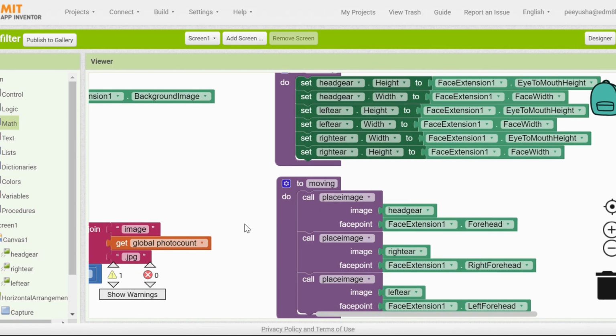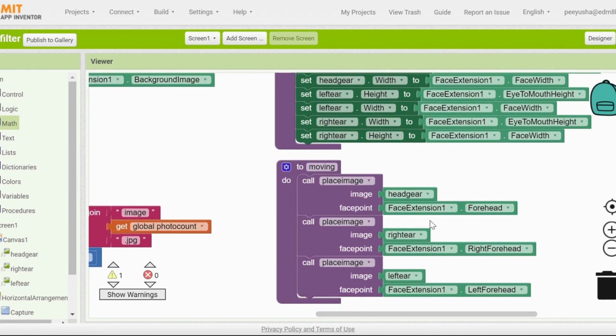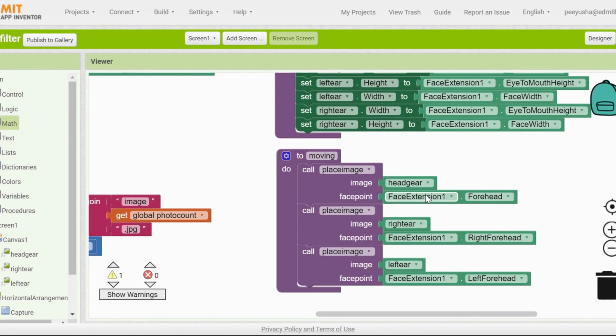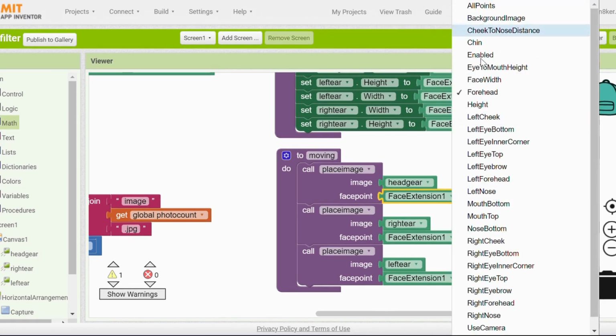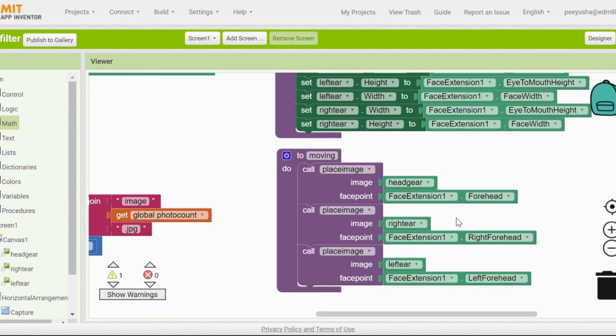So for this, we've created a procedure, and then we have specified which image sprite would be at which face point. As I had initially discussed, the face extension allows you to visualize or trace different points on your face, like your ears, your nose, your eyebrows, and whatnot, and it stores them using XY coordinates. So this is how we are very simply using the face extension and simply telling it, okay, where do I want my headgear to be visible?